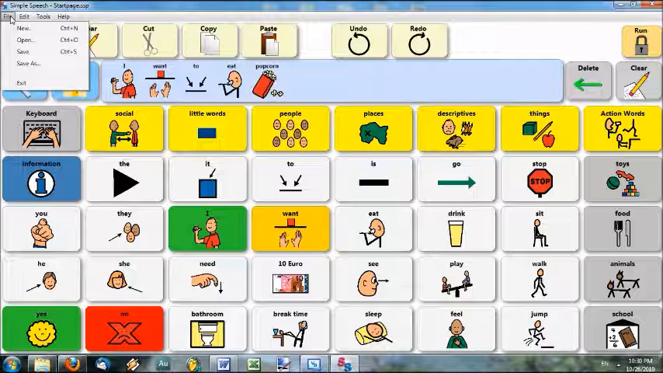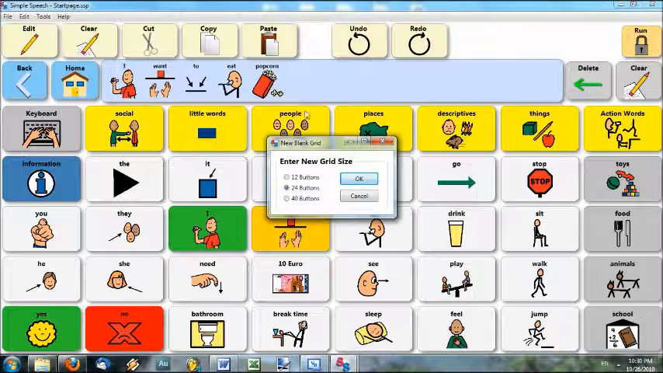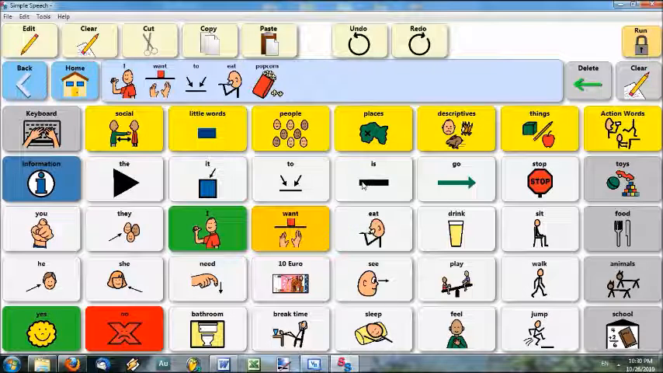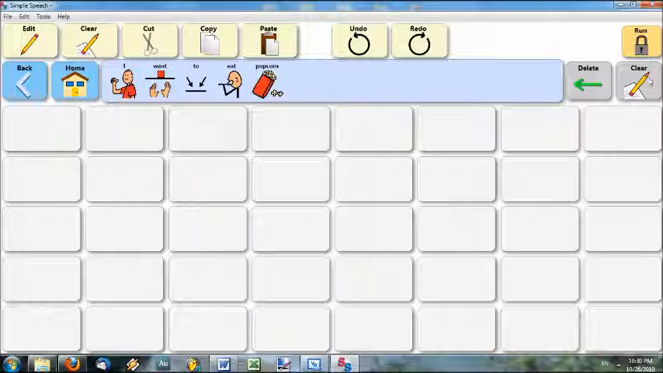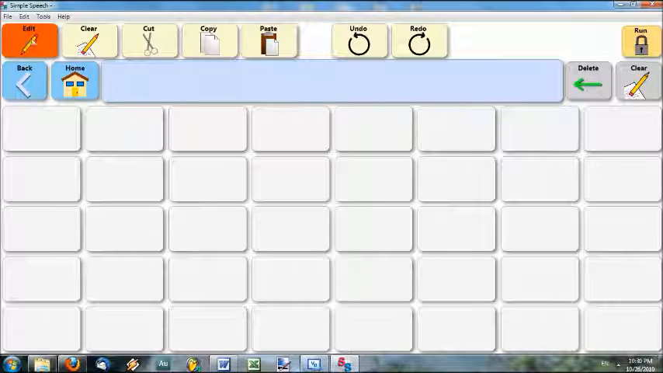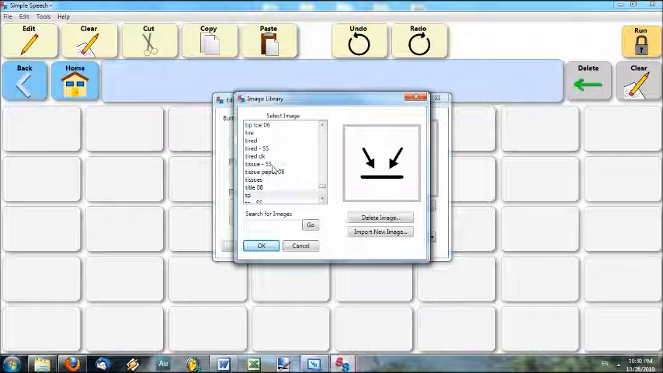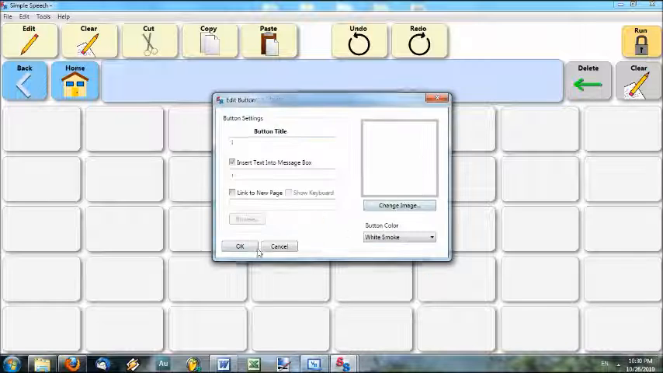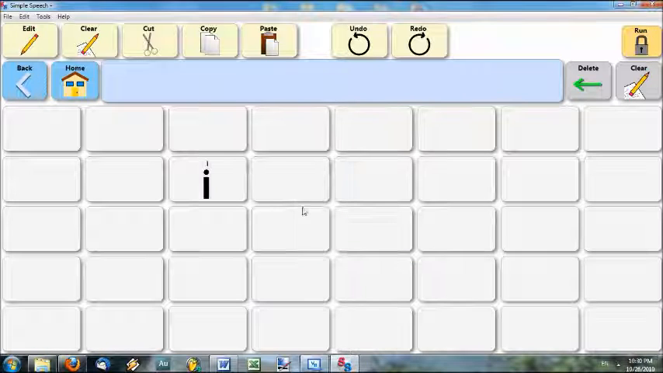To create a new page, click on File, then New. You'll be prompted to enter a number of buttons that you want on a page. I want to do a 40-button page, so I'll click 40 and press OK. Notice that we have a blank page in which you can edit your buttons in the same way that you edited the buttons on your main page.